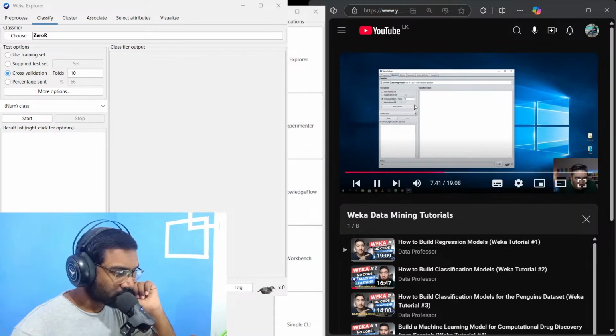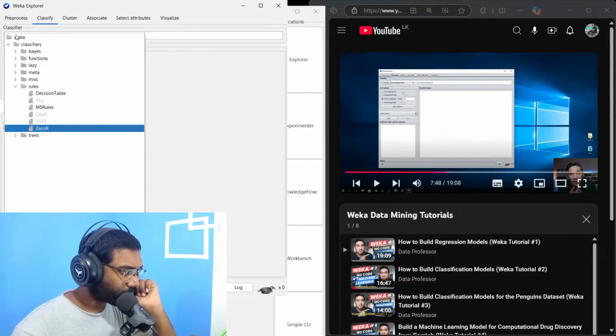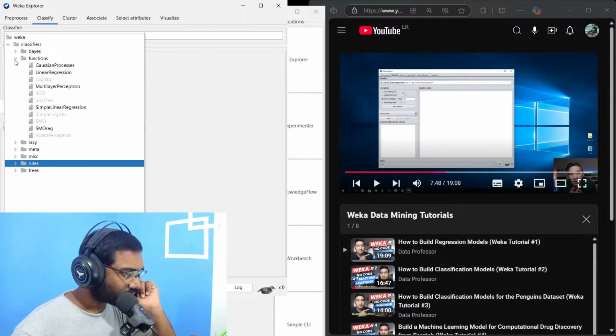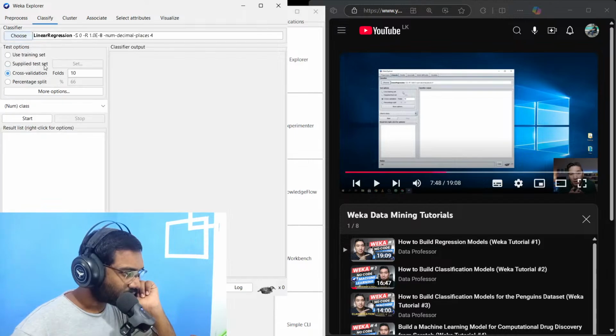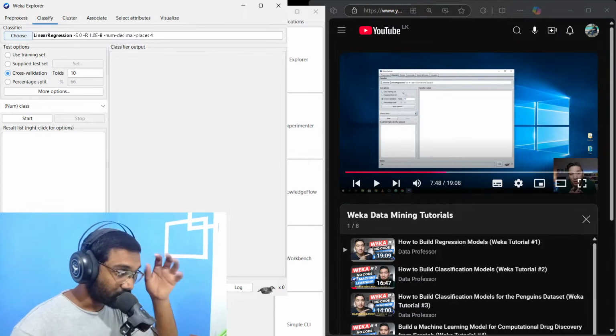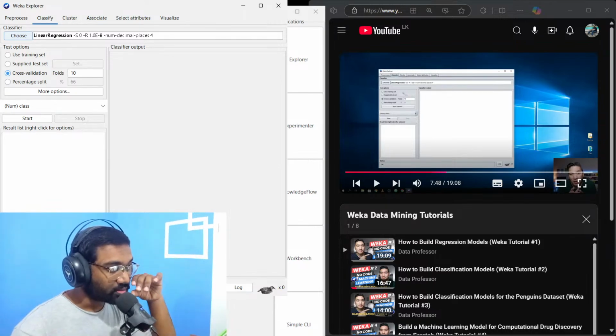And then for cross-validation, set the number of folds to 10. So this corresponds to the 10-fold cross-validation. Yeah, what we are going to do is in classification, functions, linear regression. We're using linear regression. Cross-validation is 10-fold. It will split into 10 different splits and validate those things.